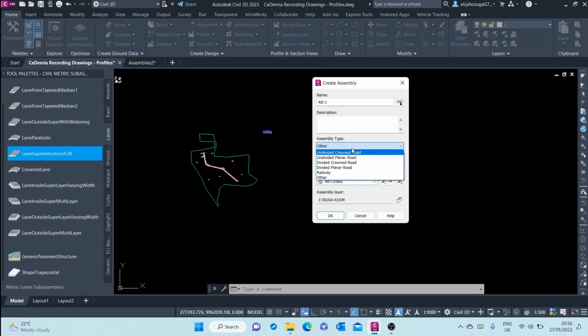So for this assembly, we want to create an undivided crowned road. And then the assembly style, we leave it at Basic. And then the code set style, we leave it at All Codes. Okay, the assembly style controls the appearance or the display of the assembly. The code set styles control the display of the sub-assemblies.